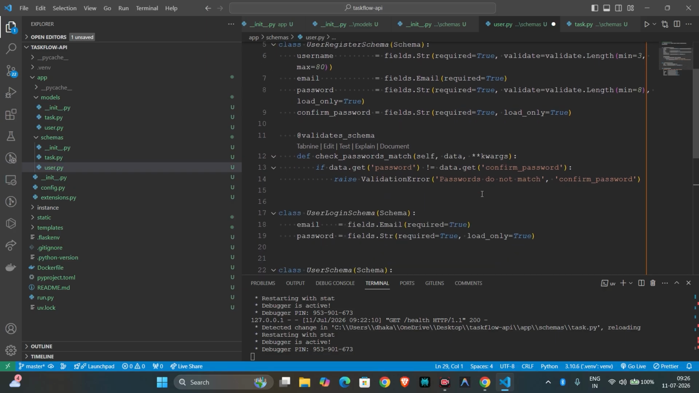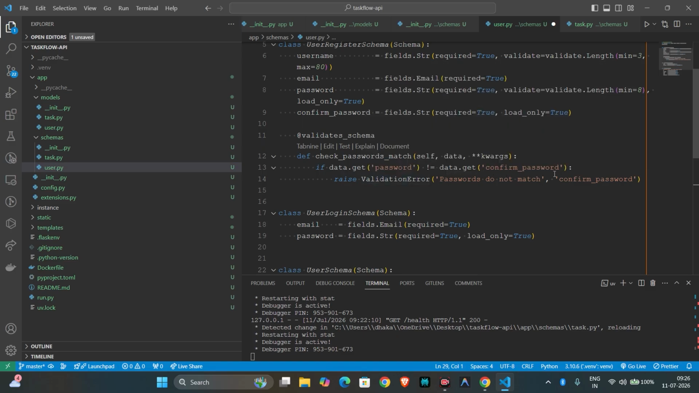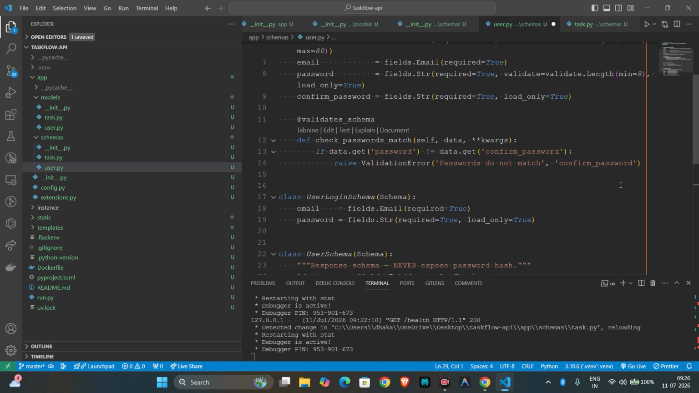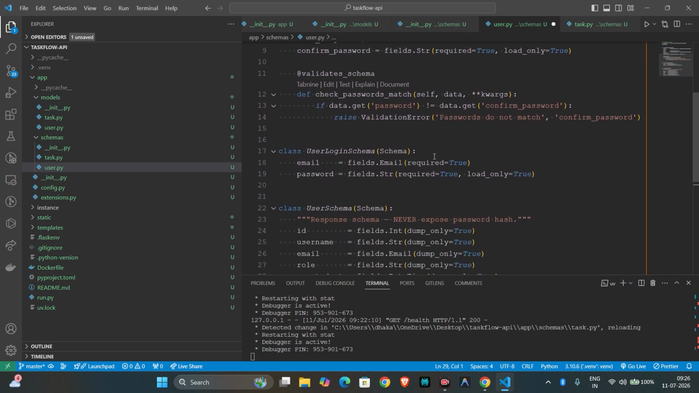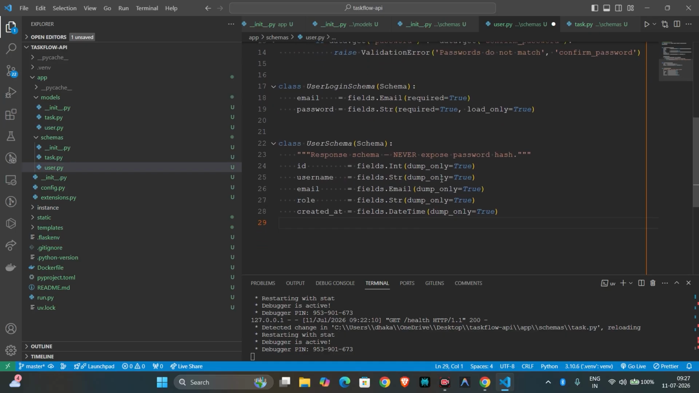So we have validate schema, which will check that the passwords match. It will take data.get password and data.get confirm password. If both passwords are not equal, it will throw the error "password don't match", and otherwise it will return the confirm password. Next we have user login, where email and password are both required, so it is true. And the user schema has id, username, email, role, and created at.